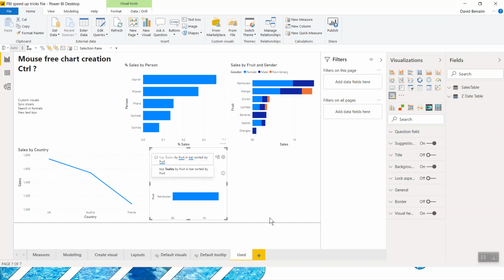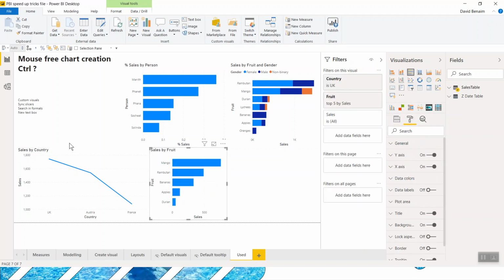You can also say top 5 sales, and then it's only the 5 ones. Then it's not really sorted by fruit. So you can do a bunch of different things. You can also add a filter. So you could say top 5 sales by fruit in bar chart for, what's the country? UK. And then it's taking in the filter UK. So you can do sorting, you can do filtering, other things like that as well.